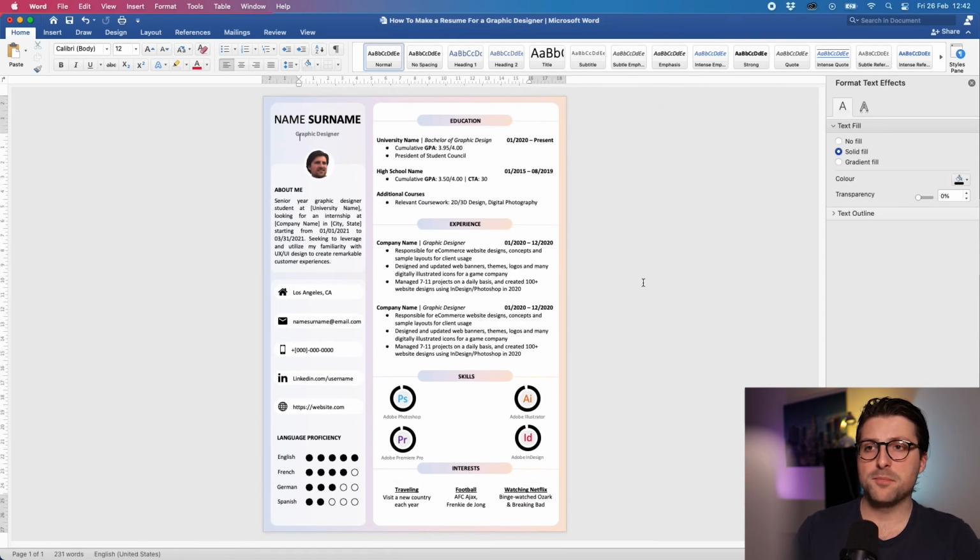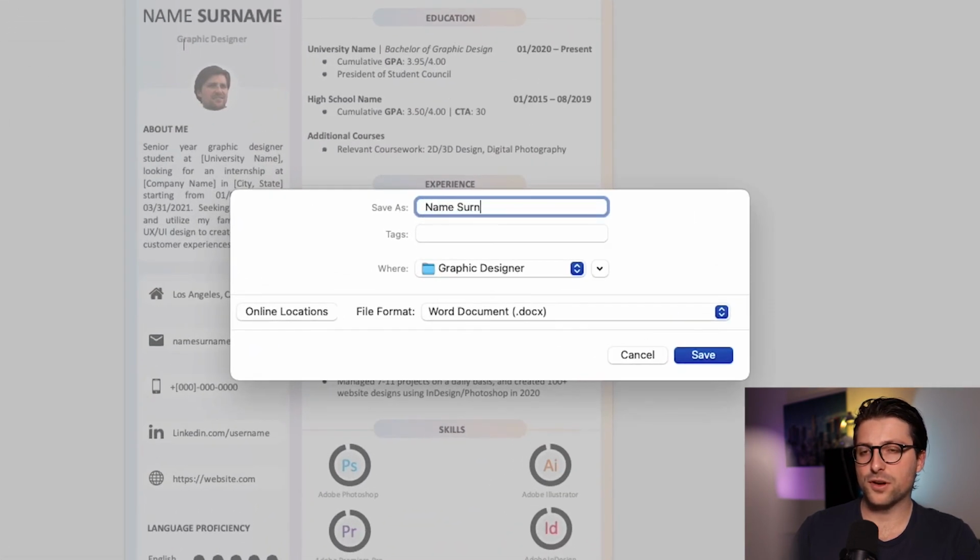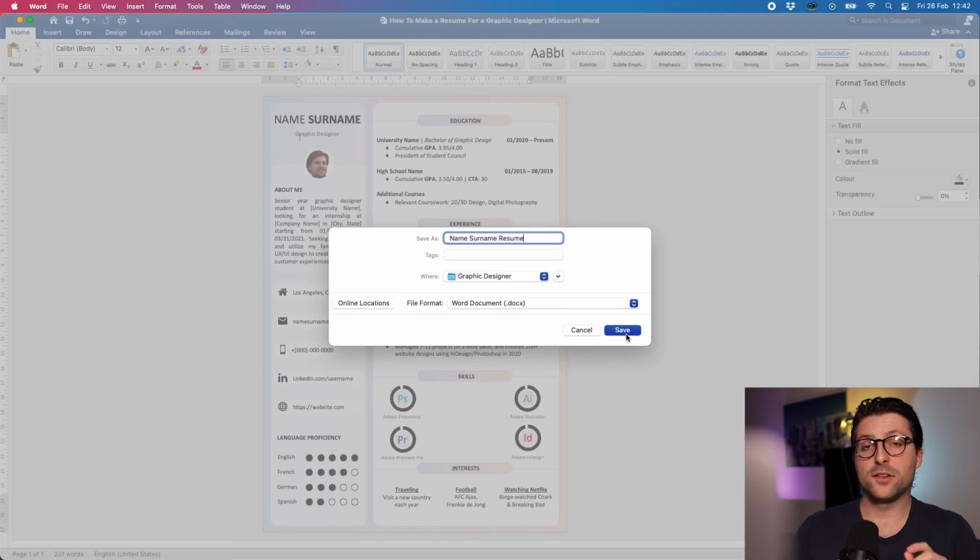Now also make sure to save your file accordingly. So name, surname, resume. Now that way the employer will know that it is yours without even opening the document. Now all these little things prove your attention to detail and can make the difference between getting hired or not.